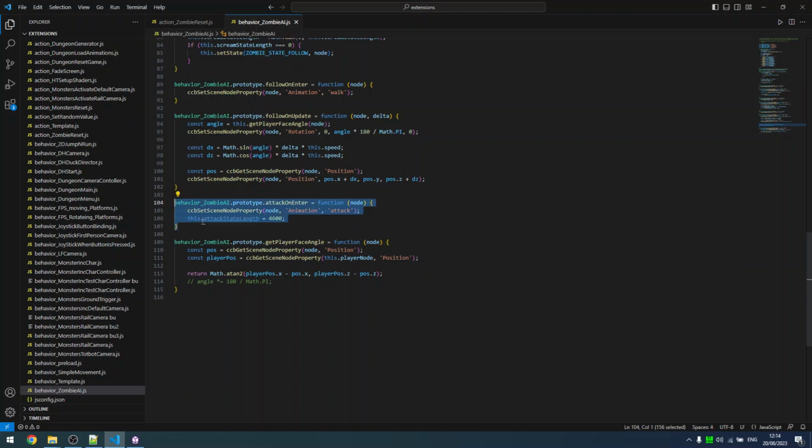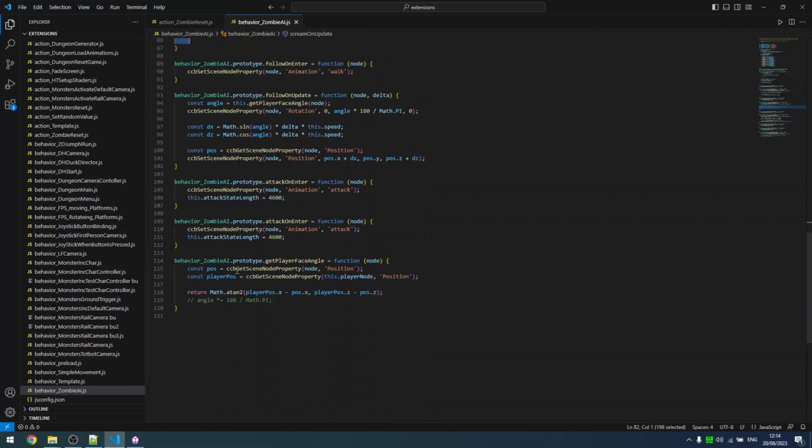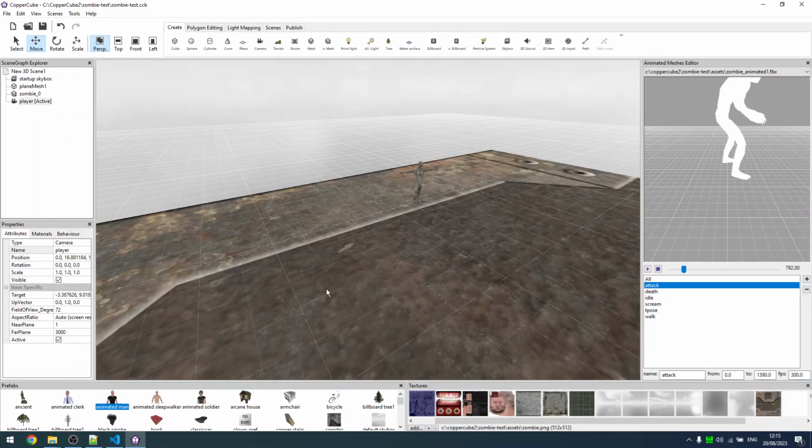And we will pretty much do the same logic as with our scream on update state, but in our attack on update state, we need to replace scream state length with our attack length, and in case the attack has ended, we need to switch our state to idle. So it's pretty much the same logic as with scream right now. Let's see how it works.